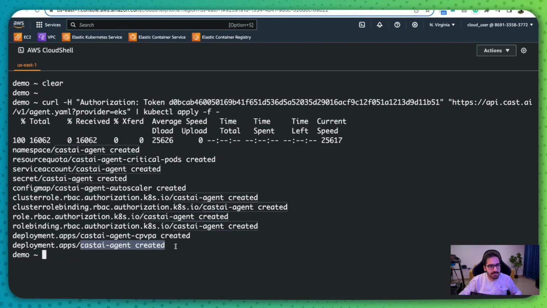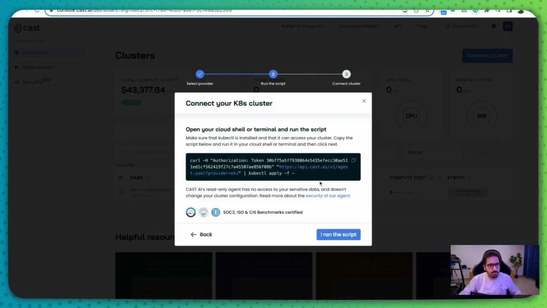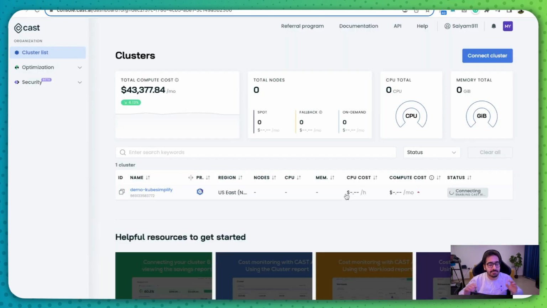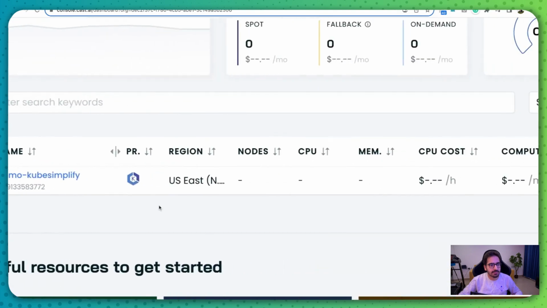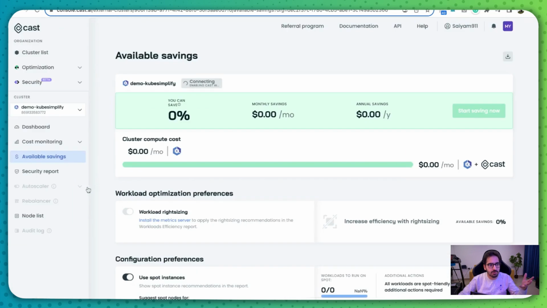One is the Cast AI agent and one is the Cast AI agent CPVPA. So those are the Cast AI components. Now I go back, I say that I ran the script over here. Great, the demo cube simplify cluster has been connected successfully. We can see over here we have the demo cube simplify cluster. Let's click demo cube simplify.